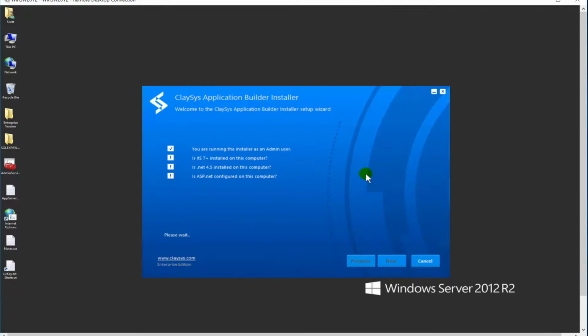Now on this screen, the setup wizard is running through a series of checks to make sure that you're running the installer as the admin user, IIS 7 is installed, .NET 4.5 is installed, and ASP.NET is configured. Notice as each check is done, a checkbox gets checked. If any of those feature checks were to fail, the checkbox would remain blank, but next to it would be a question mark icon that you could hover over to get additional information about why that specific item may have failed the pre-check. Once it's done, you'll get a message at the bottom showing all checks have succeeded. So we'll go ahead and click Next.